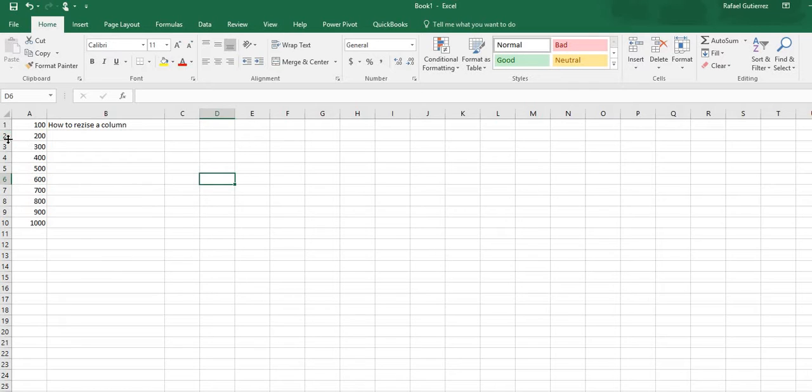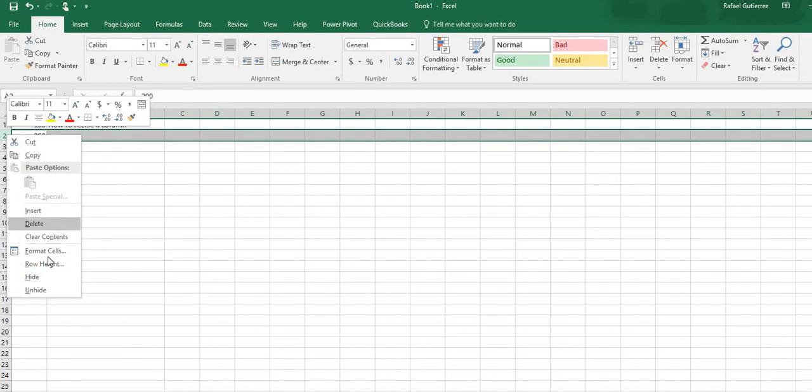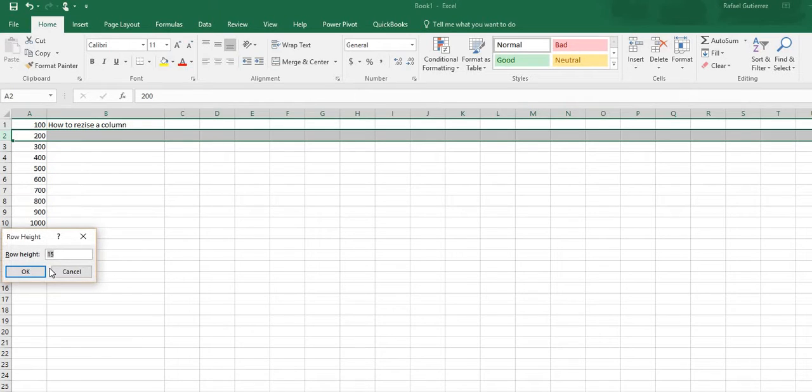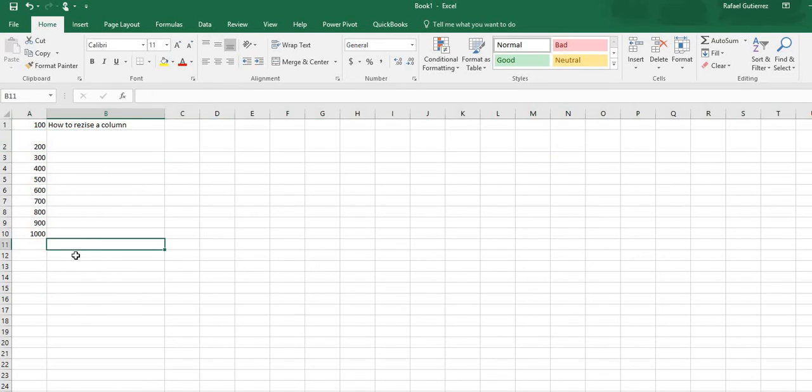Now, in order to resize a row, you do the same thing. You can right click, choose row height from the shortcut menu, type the size you want to resize it to, click OK, and it's resized.